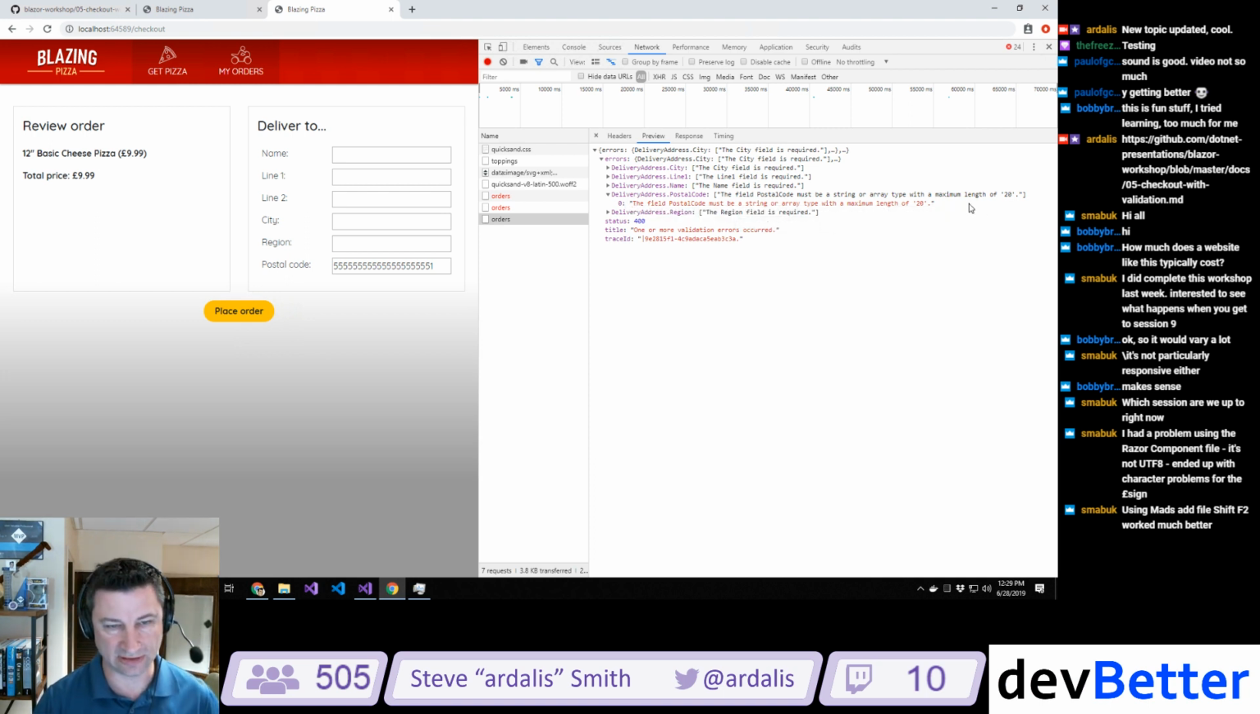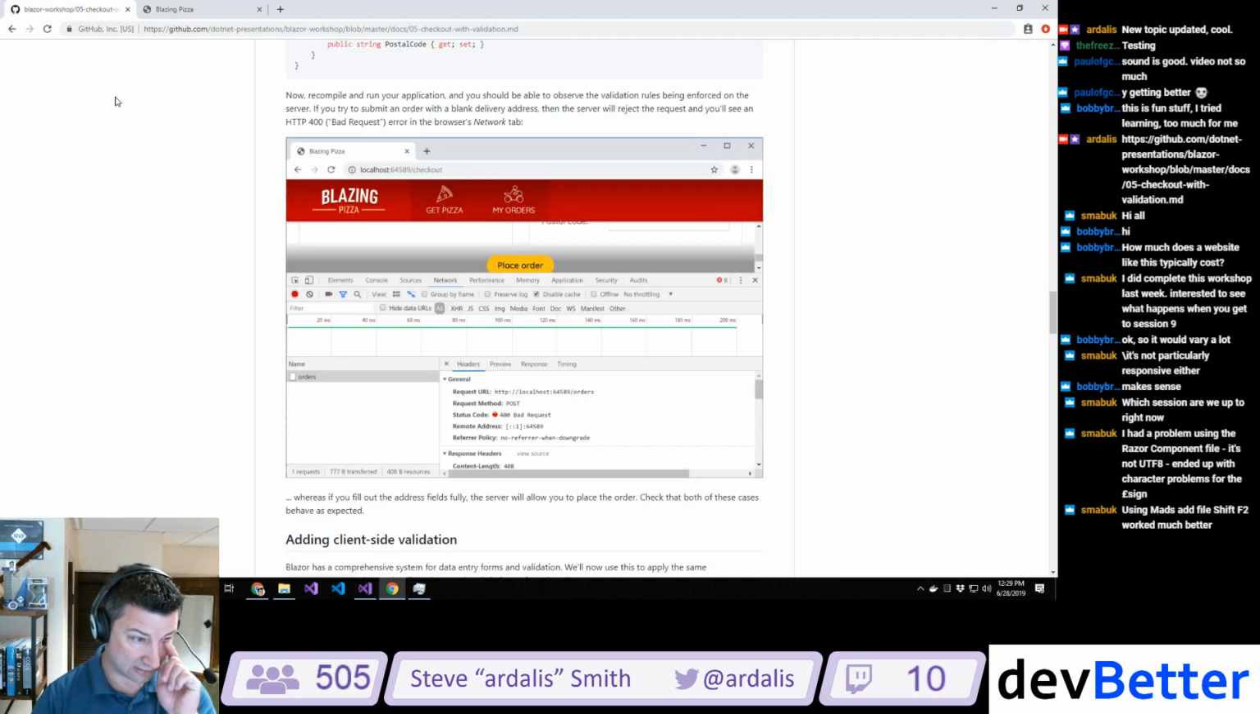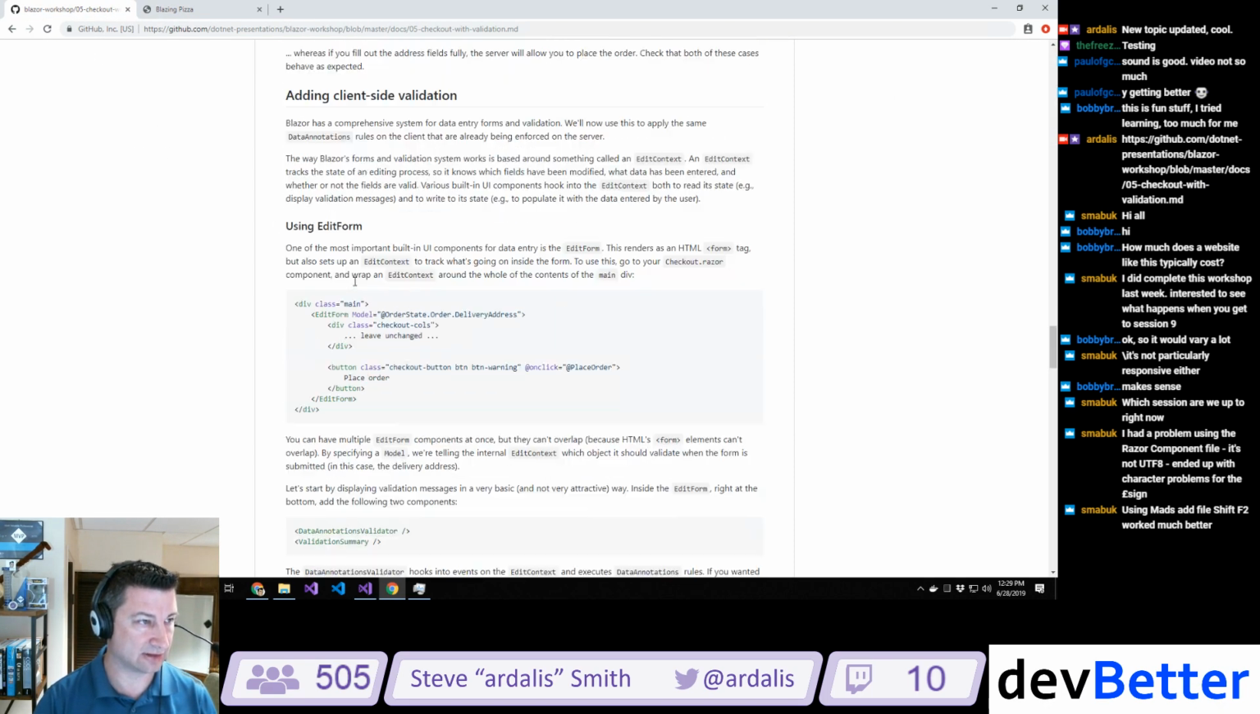And this is just model validation. It's been around in MVC for a while, but it's pretty easy to set up here, and we're going to see in a minute how you can run it on client and server. Alright, so we did that. Now we're down to here. Blazor has a comprehensive system for data entry forms and validation. We're going to apply the same rules on the client.